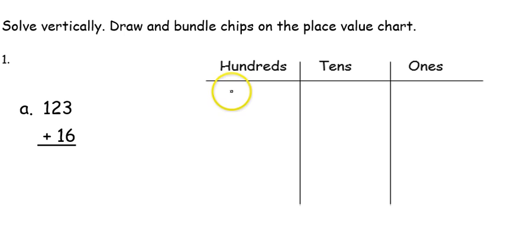So 123 is made up of 100, so I'm using a place value disk to show that, 2 tens for 20, and 3 ones. To that, I'm going to add 16. So that means I'm going to add another group of 10. I'm going to show this as an open disk so we can see the difference between the two numbers, and 6 ones.